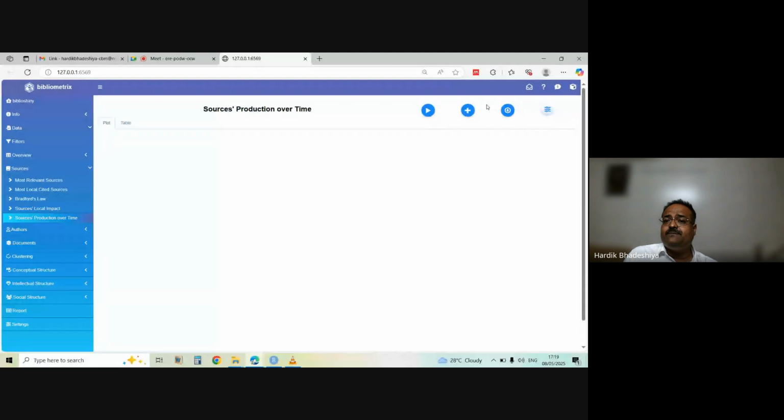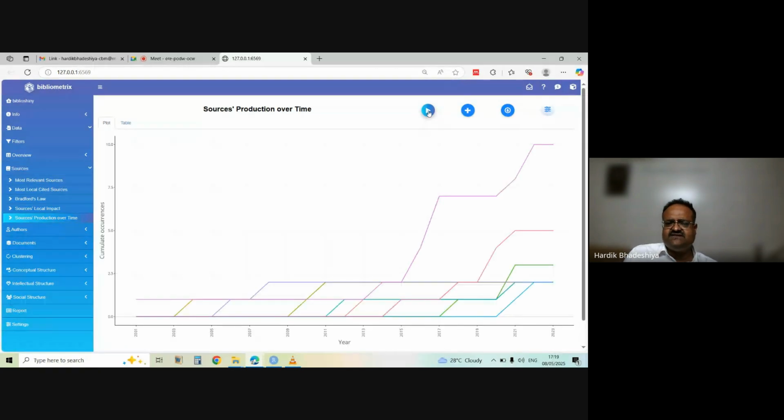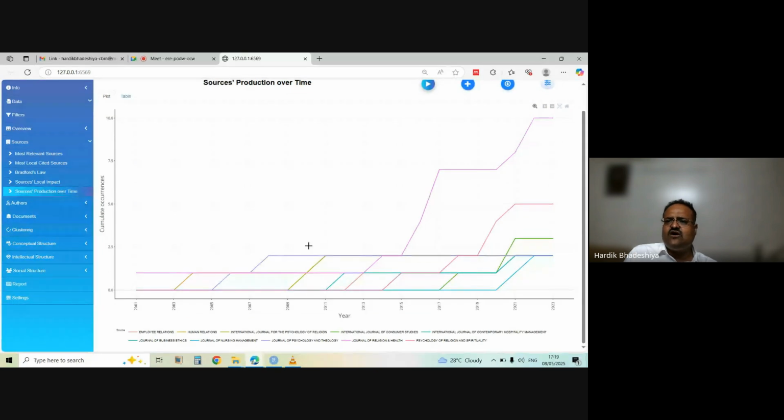Sources production over a period of time: how the journal has evolved, how the journal has maximized its production over a period of time, you can analyze with the help of this, right? Once I click, see, each of these lines, given in a different color, represents a specific journal. Say for example, this is Journal of Religion and Health, right? This one is Journal of Psychology and Theology.